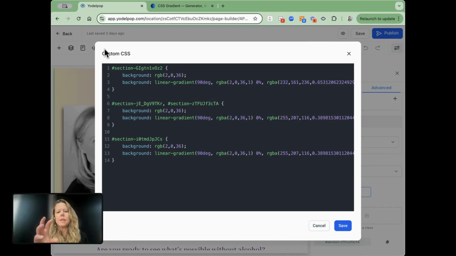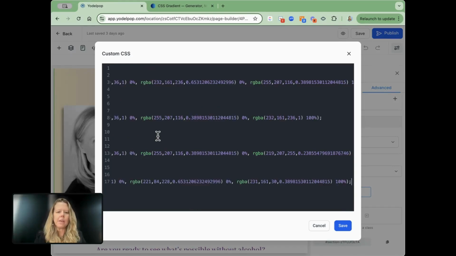It's not going to be attached to any section until I get the section ID, class ID, which is right here. And I'll show you how to grab that and then marry it together with the code. So I'm just going to add this here, the gradient code that I just copied. I added it in, copied that into my custom CSS box here.